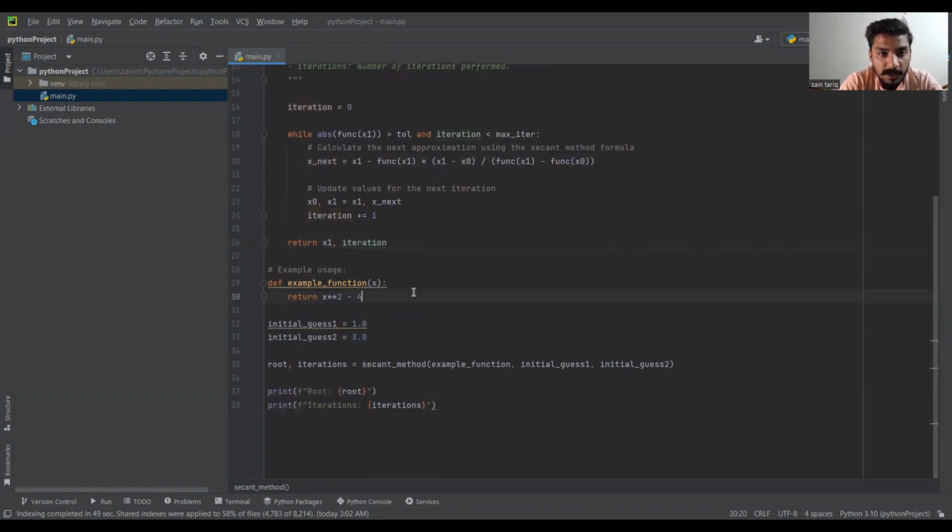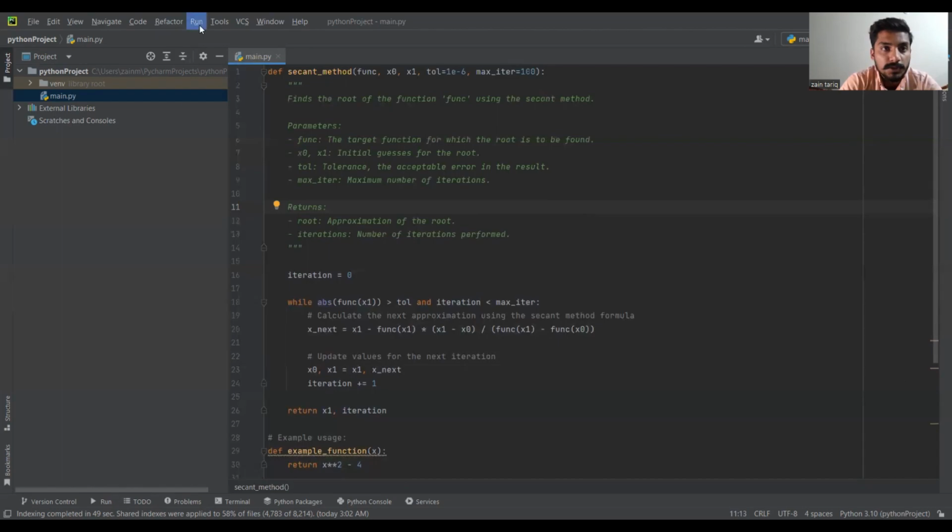I have defined another function over here, example function, which returns x power 2 minus 4. The initial guess 1 is 1 and the initial guess 2 is 3.0. So once again, root and iterations will be equal to secant method of example function. In the last, I have passed two print functions. The first one prints the root, and the second one prints the iterations. So let's move forward and run this code so we can see the number of iterations and the values we get.